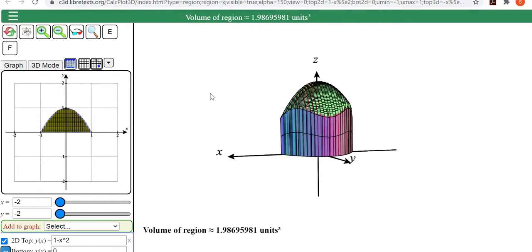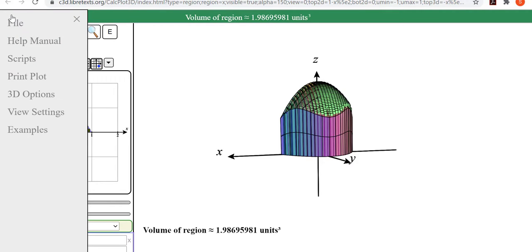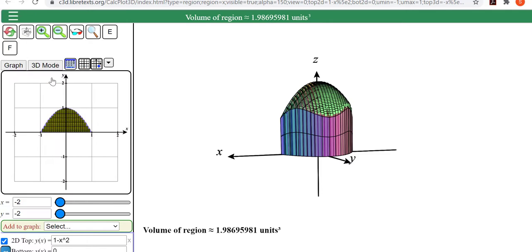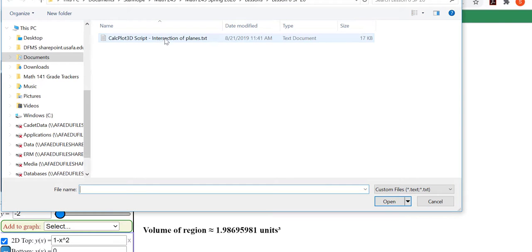Speaking of being able to save our work and create easily accessible examples for our students, there is a feature called scripts. So maybe you want to save not only one image, but a series of images that you'd like to show in succession to one another. So to do so, you would create a script. I'm going to go ahead and jump forward to the final example of a script. So I'm going to load a previous script that I have created in the past.